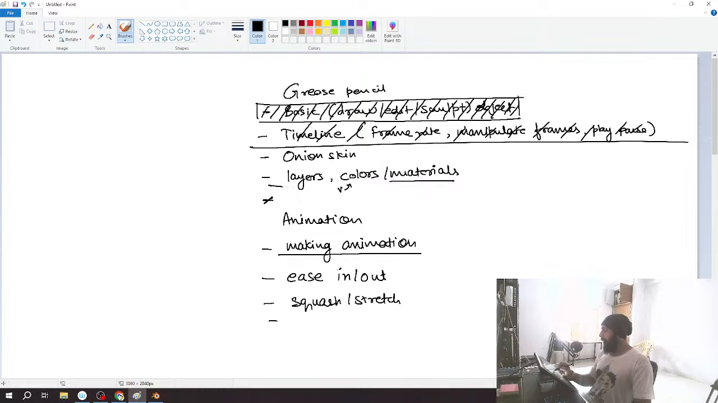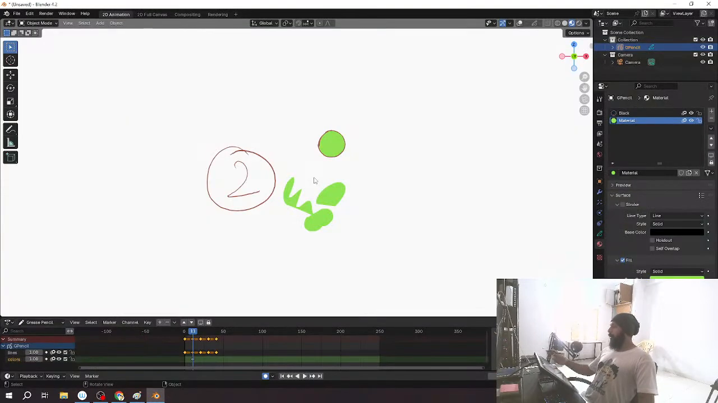So we can check this out. You can check this out. Alright, that's all about the basics of grease pencil that you guys should know before you can start animating. We'll move on to actually doing the bouncing ball animation.